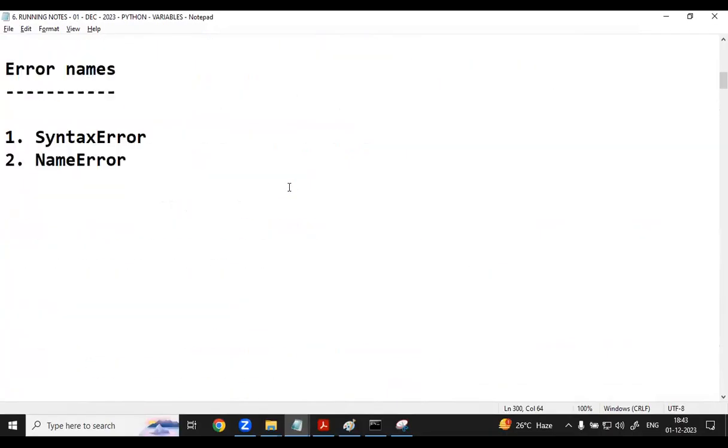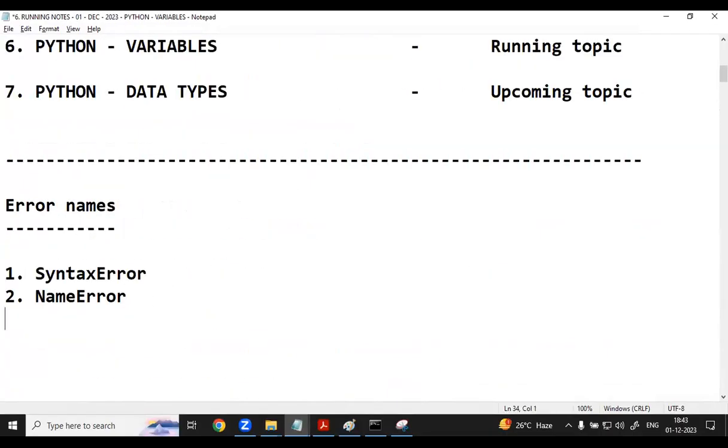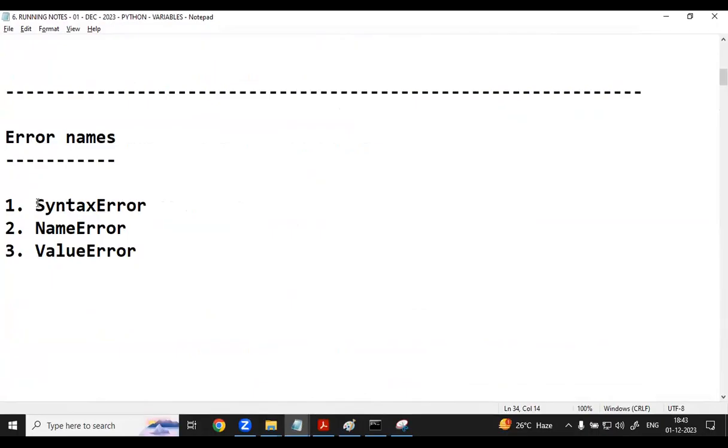We are listing the error names according to my understanding. Am I right or not? Third error, what is the error name? Value error. Very good. Can you read everyone, the error names? What is the first error? Syntax error, name error, value error.